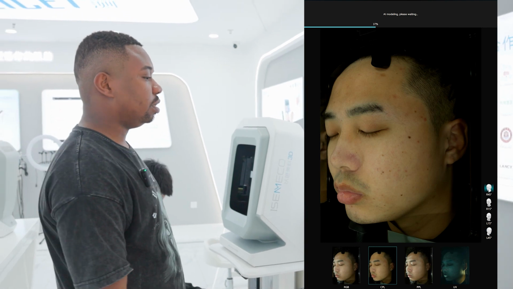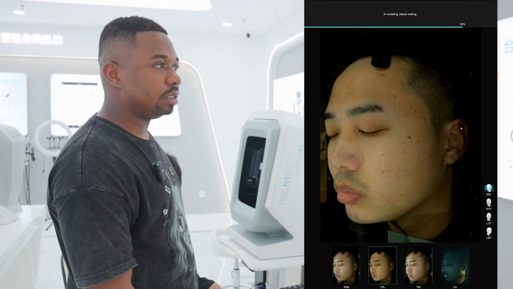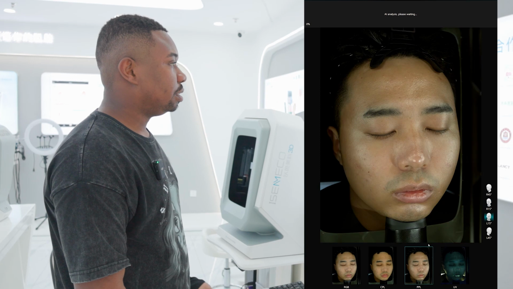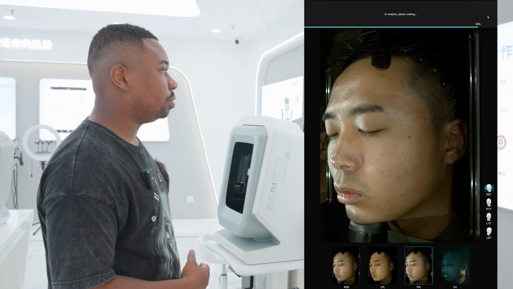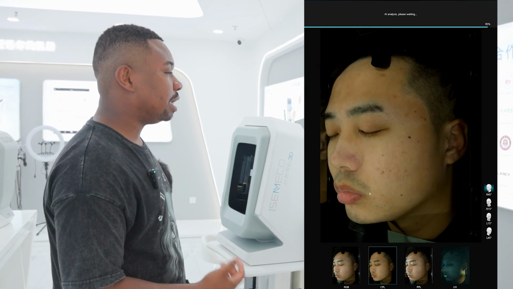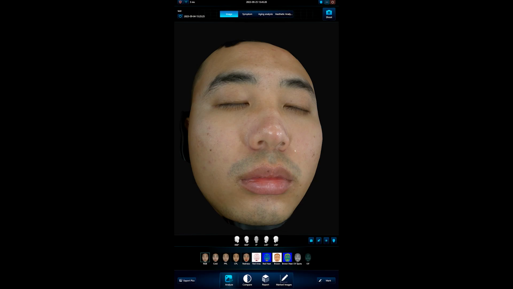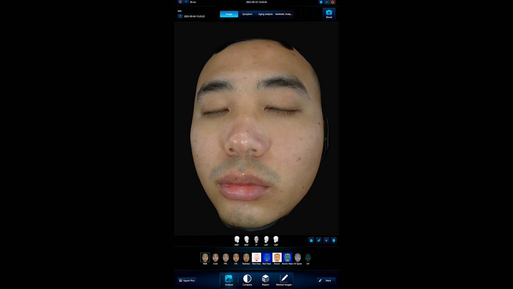So this process normally takes about 30 seconds to 1 minute. After creating the 3D model, you can access the analysis report. So this is what it looks like after the AI finished creating the 3D model of the face, and this is the RGB light. Like I told you earlier, after analysis, it's going to give you more pictures.